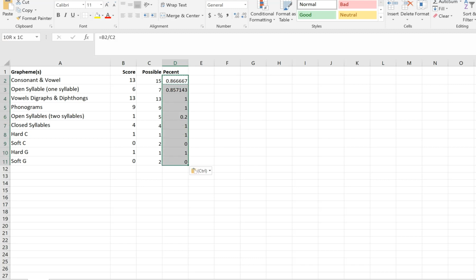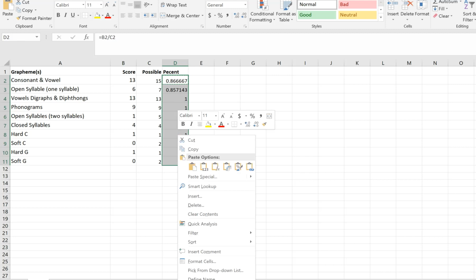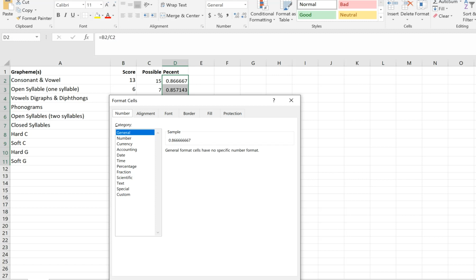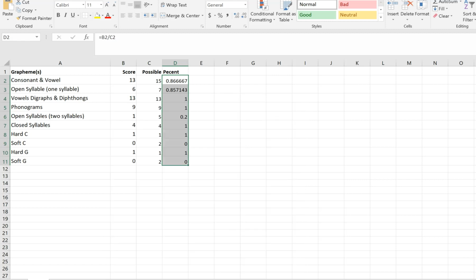It's still a little hard to see, so we're going to format those. Highlight them, right click, go to Format Cells. This is a percent, so we can find percentage, and we want only 0 decimal places. And now it's a little easier to compare. We can say, oh, so for consonants and vowels, they got 87% of them. Here with the soft G, they have 0%. I want to right align this since it is numeric.